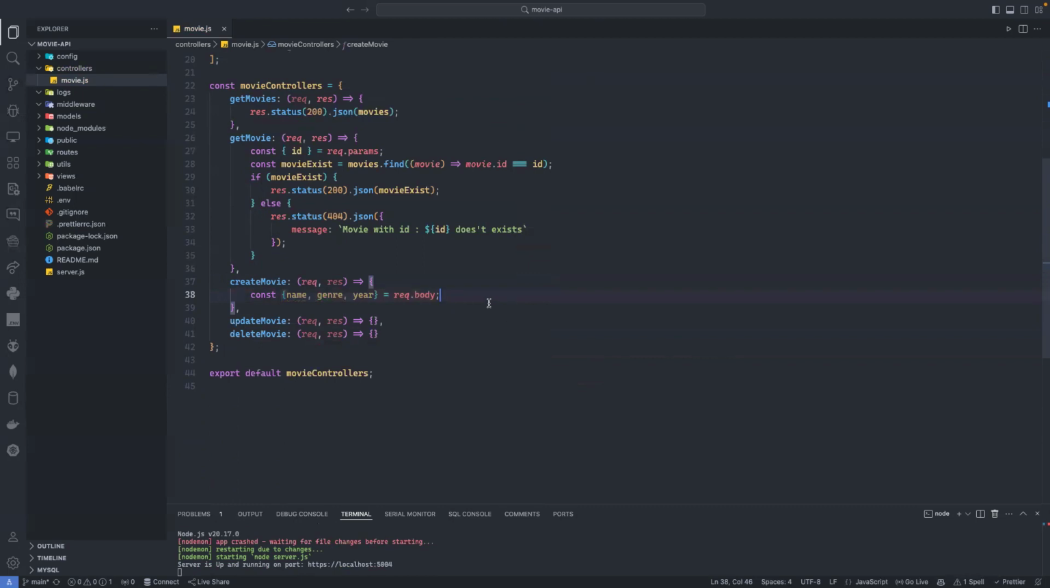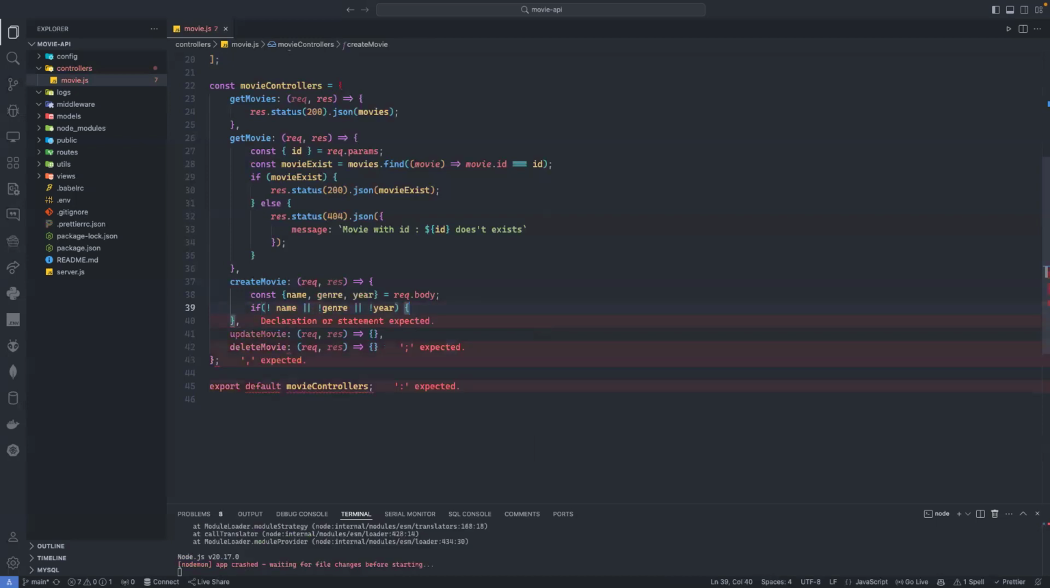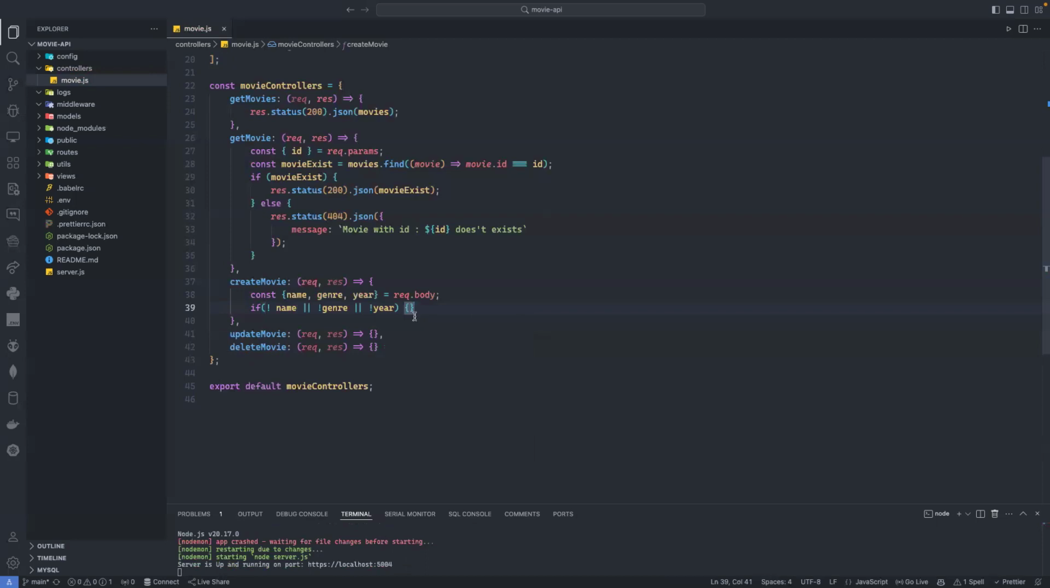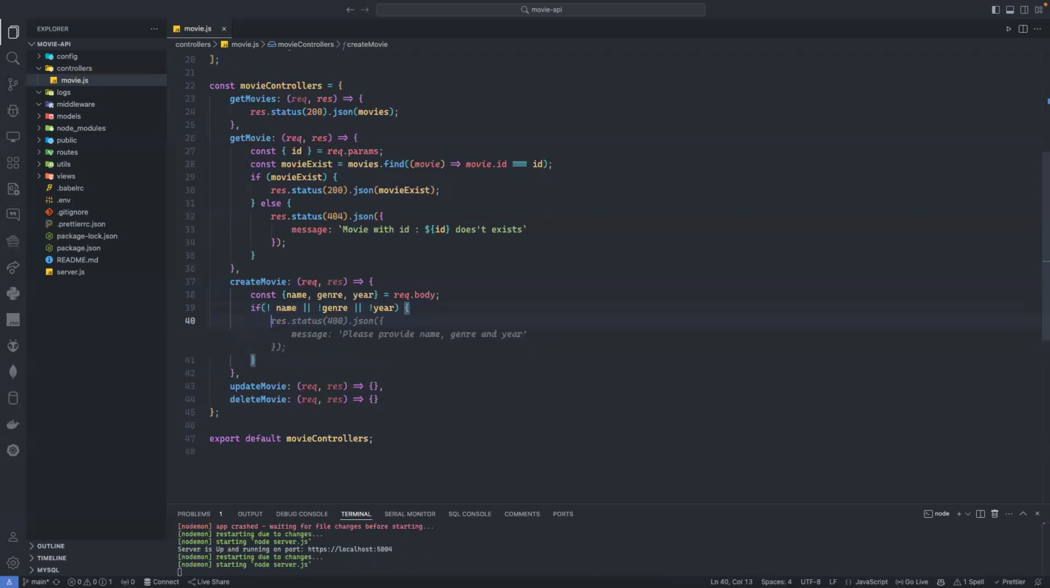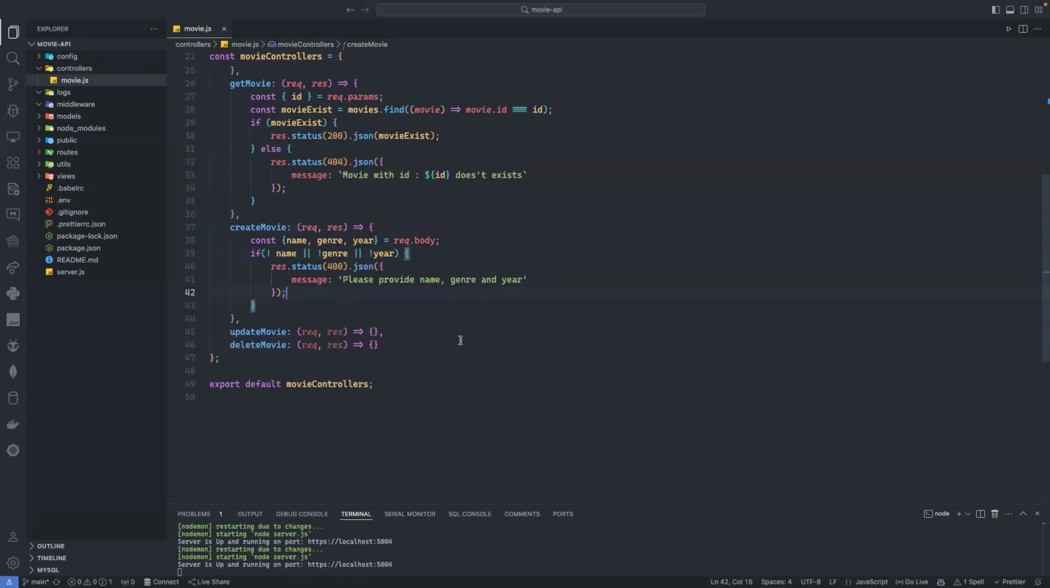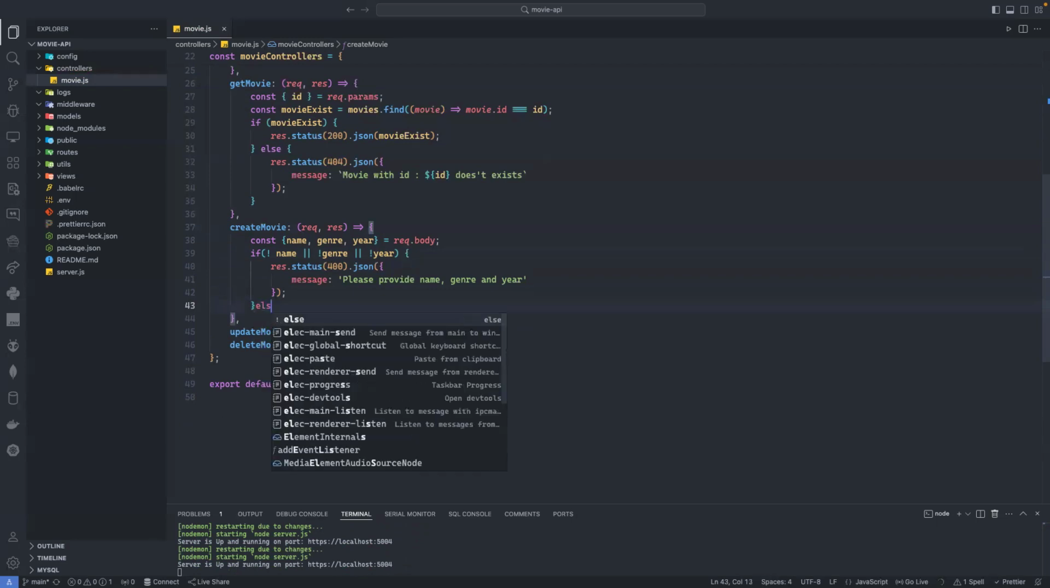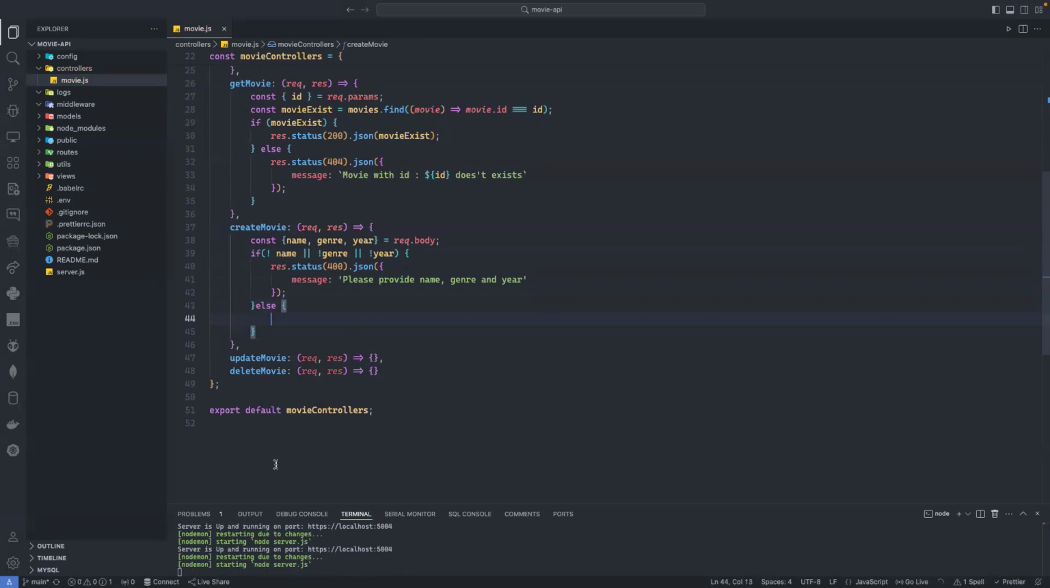Now, if I don't have any one of those, because for my API I want all of them. I want the name, I want the genre, I want the year. So I can just say if no name or no genre or no year, then I'm sending the user a response telling him, for example, res.status 404 and I say, please provide name, genre, and year. Is it okay? Else, that means I will have the name, the genre, the year. I will have everything, right?